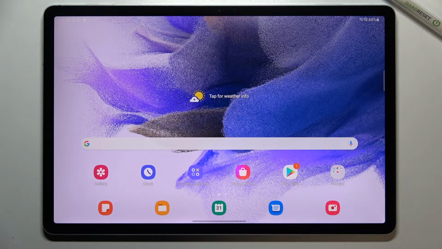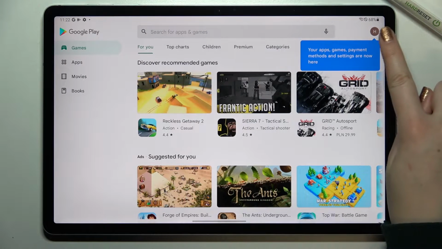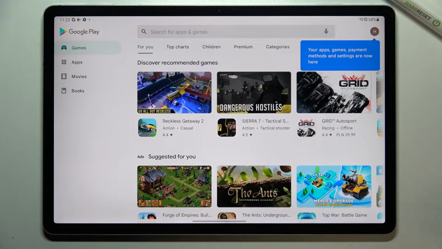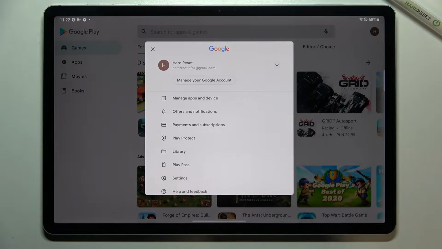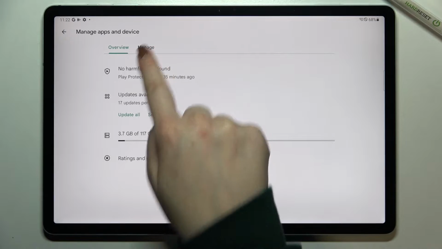So after making sure that you've got the internet connection, simply enter the Play Store. Let's tap on it. And here all we have to do is to simply tap on the circle, which is simply our account. Of course, if you're not logged in, then you will have to do it right now. So let me tap on it. And here we have to tap on Manage Apps and Device. Now let's enter in the Manage option.